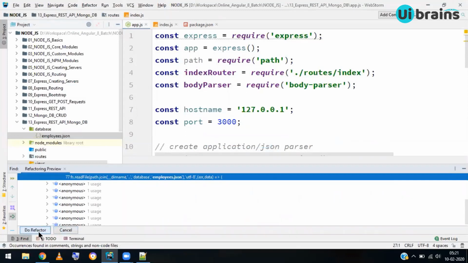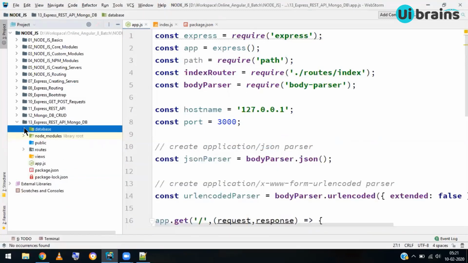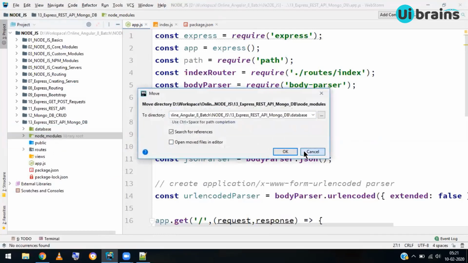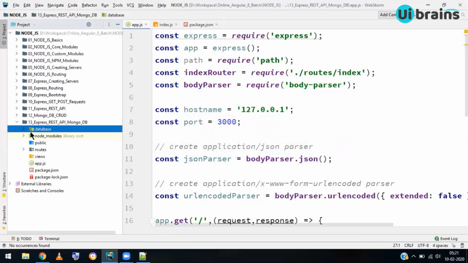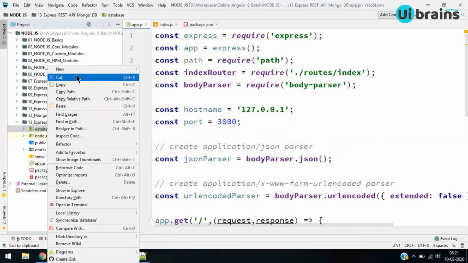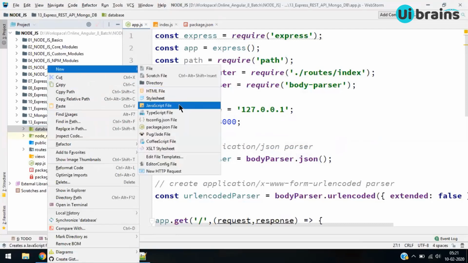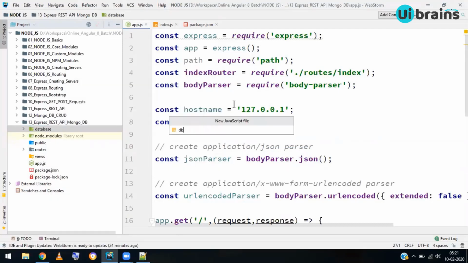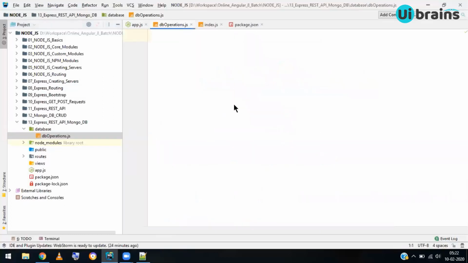Okay, so refactor gone. Now in the database folder, I create another file to perform a database operation. I'll right click, new JavaScript file. Let's say DB operations. Yeah. So this file is to connect to the MongoDB.